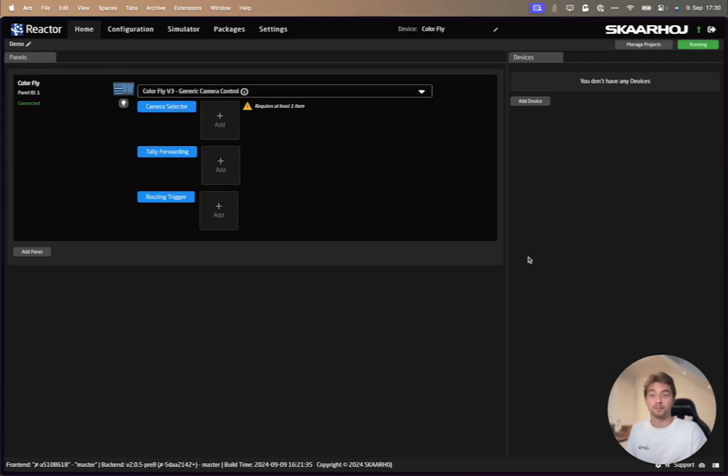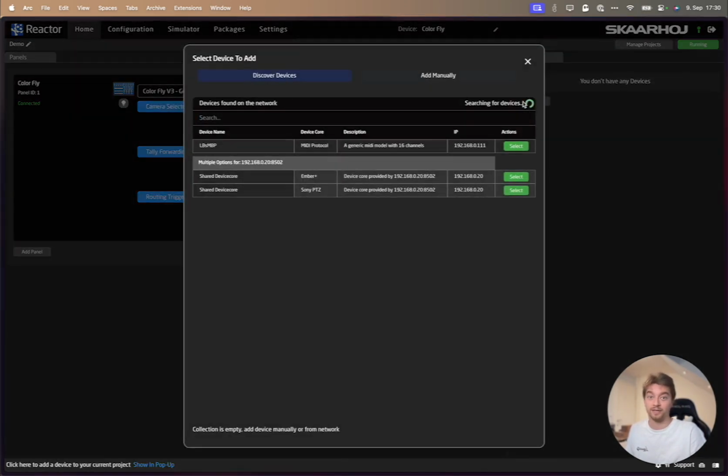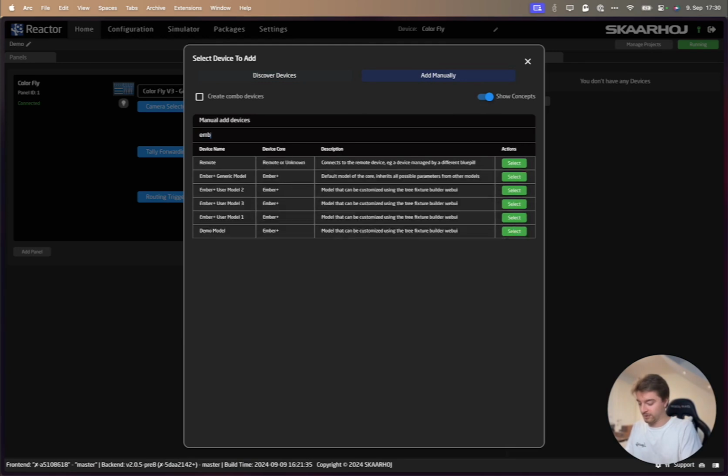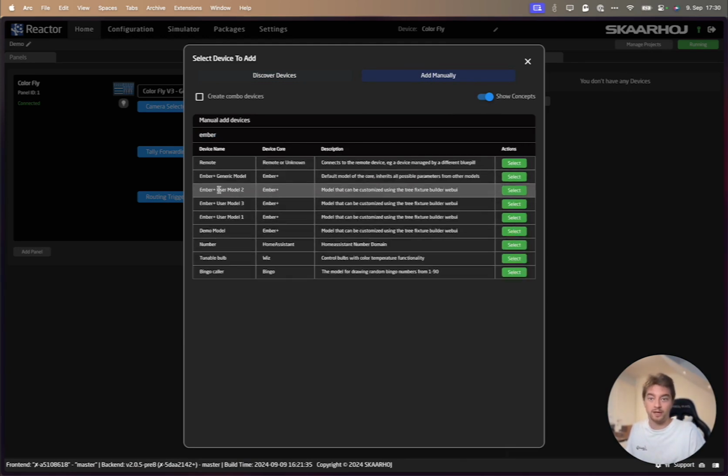Hello everybody and welcome. We are going to take a look at the freshly released emberplus device core from SKAARHOJ. We have a fresh Colorfly V3 here with us, and we are gonna add a new device here by clicking on Add Device. Now let's make sure you have Show Concepts on and then search for Ember Plus, and let's add our emberplus user model 1 here.